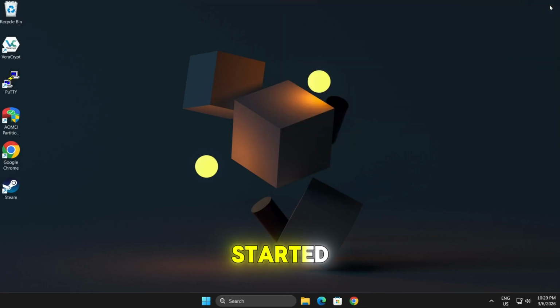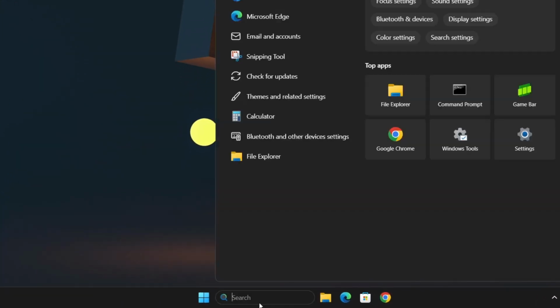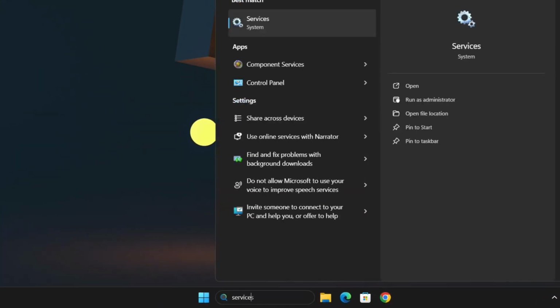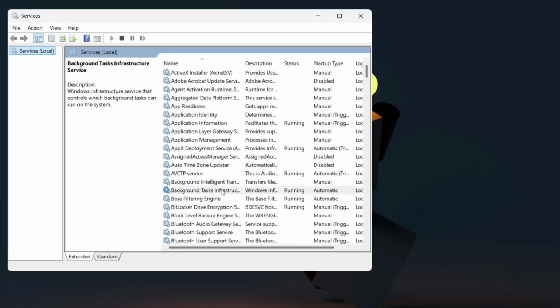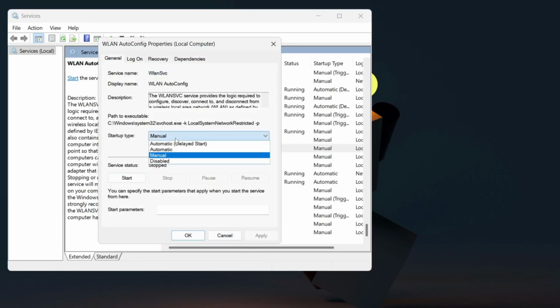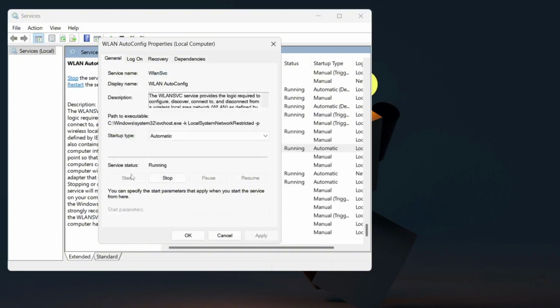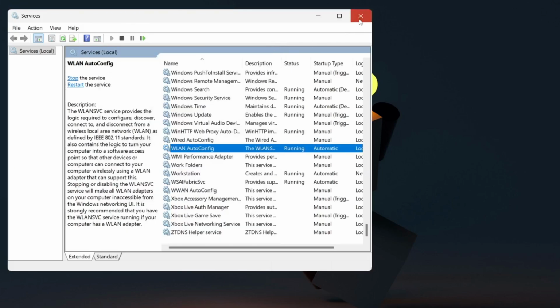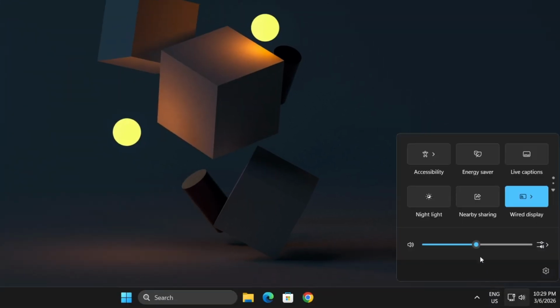So let's get started. Go to Windows Search and type Services, then open the Services window. Look for WLAN AutoConfig service, right-click on it and select Properties. In the Startup Type drop-down, choose Automatic, then click Apply. After that, click the Start button to run the service. Once it's started, check if the Wi-Fi option has come back. If that doesn't fix the issue, try the next method.